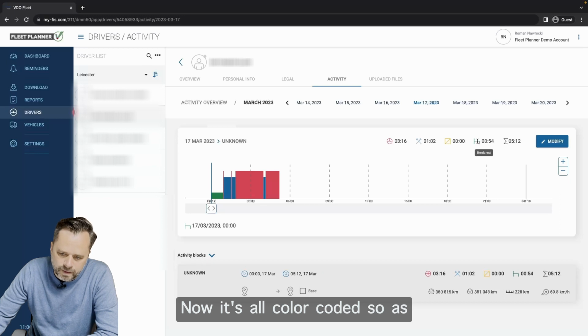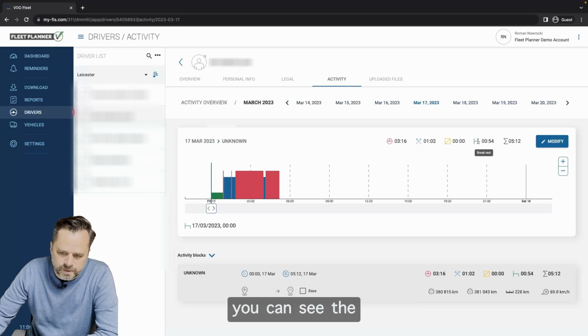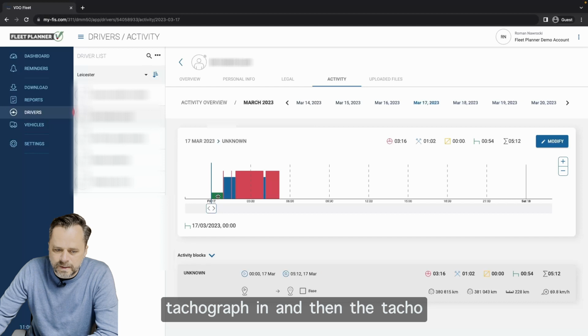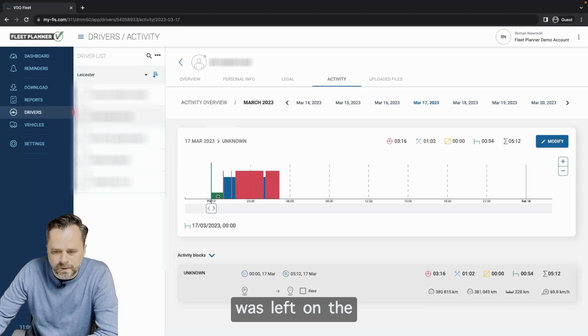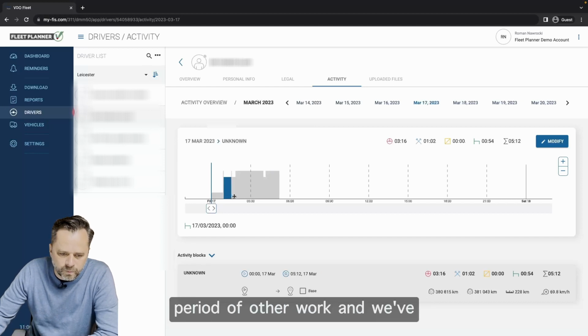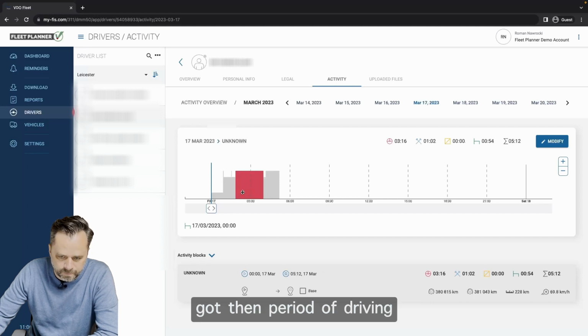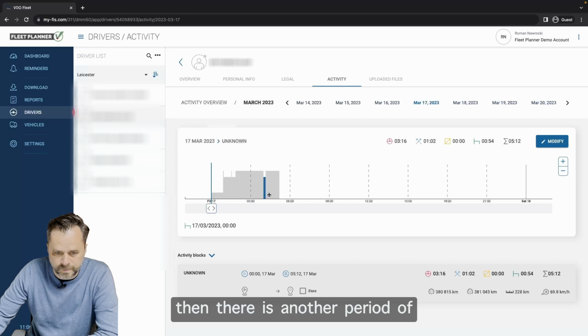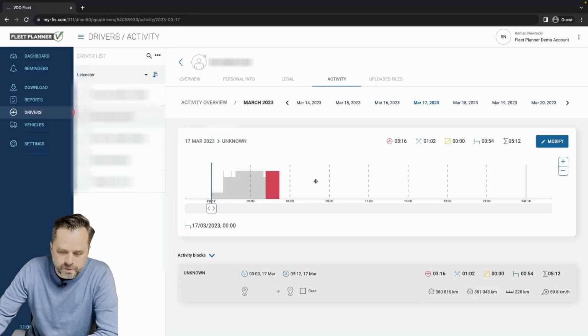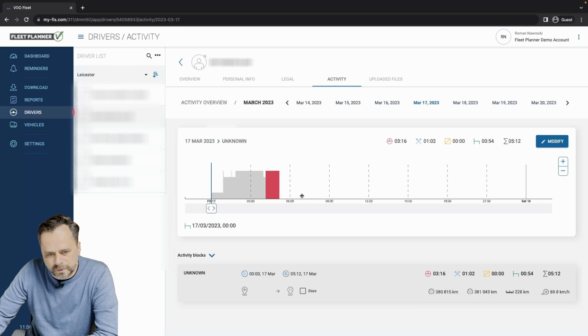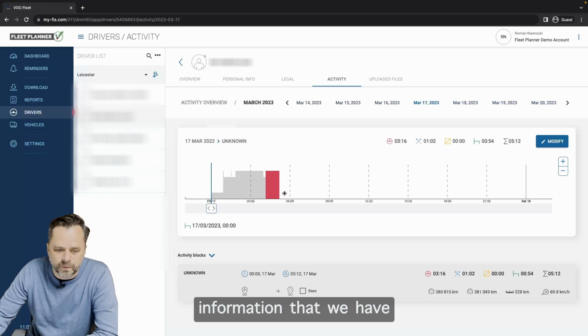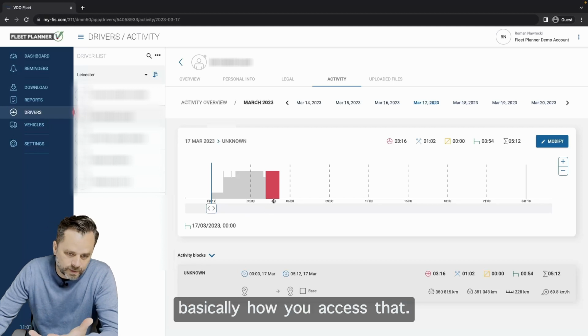Now it's all color coded, so as you can see, the driver started from the break, and so essentially put the tachograph in, and then the tacho was left on the break. Then we've got some period of other work, then a period of driving. Then there is another period of other work, and then a period of driving. So it's obviously a very short day, but this is the information that we have on the system. So this is basically how you access that.